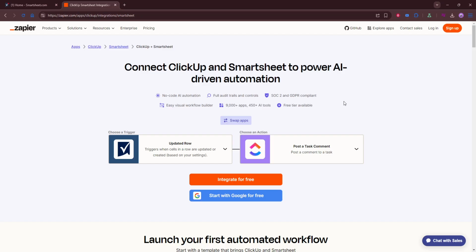From that point on, new Smartsheet rows can automatically create ClickUp tasks, helping you streamline your process and keep work moving without extra manual effort.